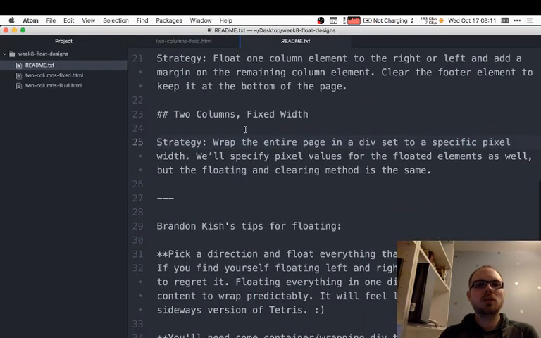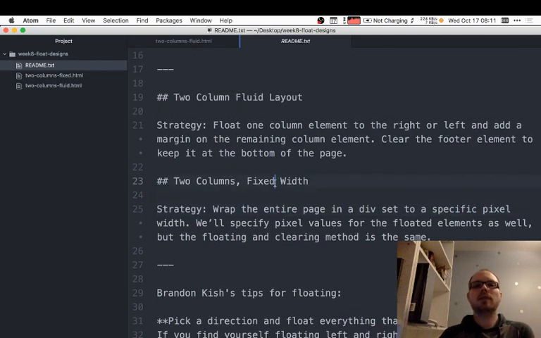The strategy is a bit different when you want to have a fixed width. And I want to show you 2 variations on the fixed width. One where the content is all the way to the left and one where the content is centered in the page horizontally. The strategy here requires additional HTML, and it's actually HTML that's a lot like the CSS Zen Garden.